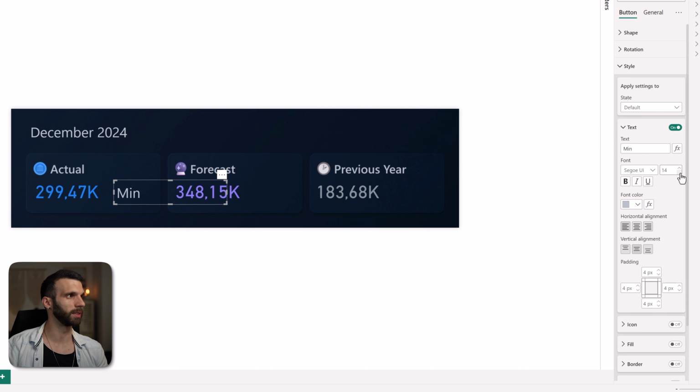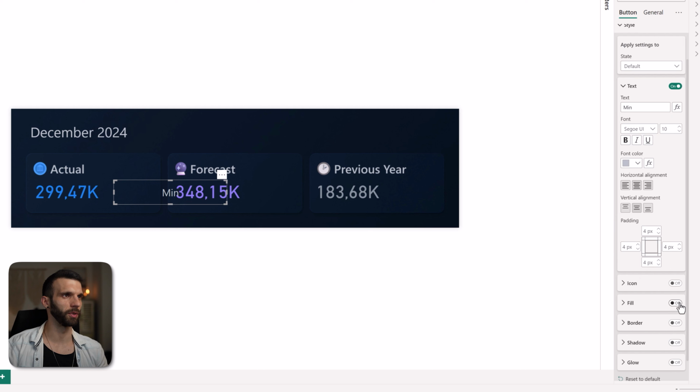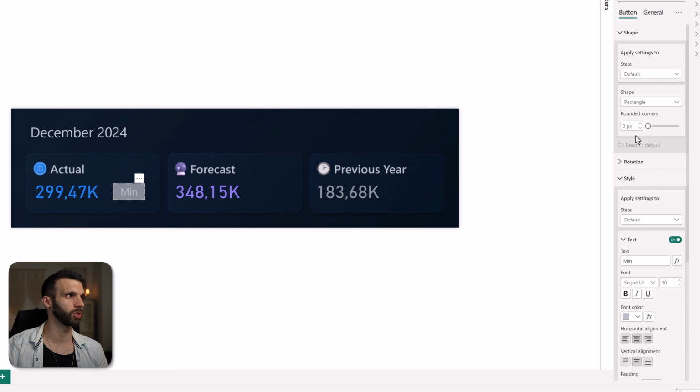The size is going to be 10 points. The alignment horizontally is going to be in the middle, also vertically. And then we are also going to add the fill. I'm going to resize it so it kind of looks like a tag, a little information box. We can adjust the padding a little bit. We can remove the top and the bottom padding. And also let's scroll up, open the shape and change the rounded corners to 4 pixels. Then we are going to copy it 2 times for the forecast and the previous year.